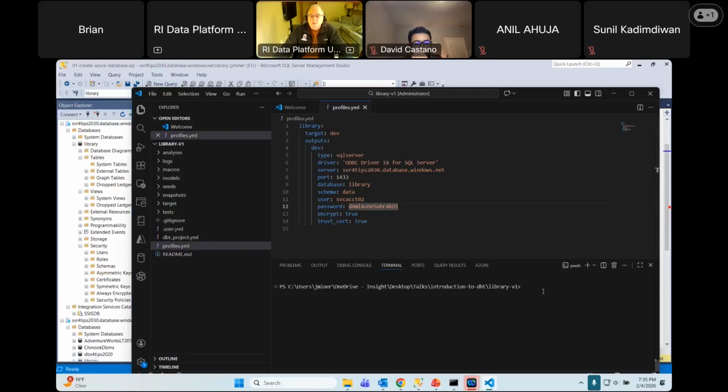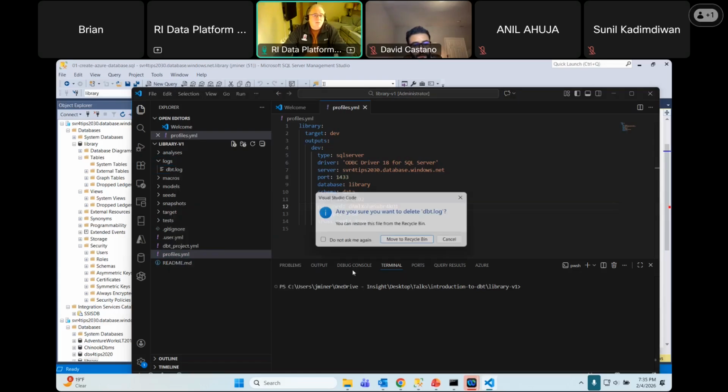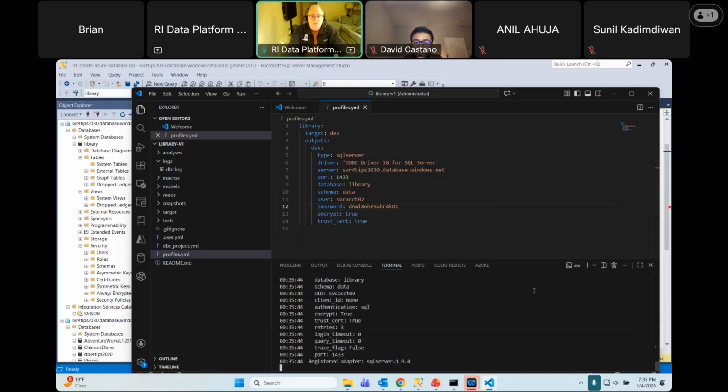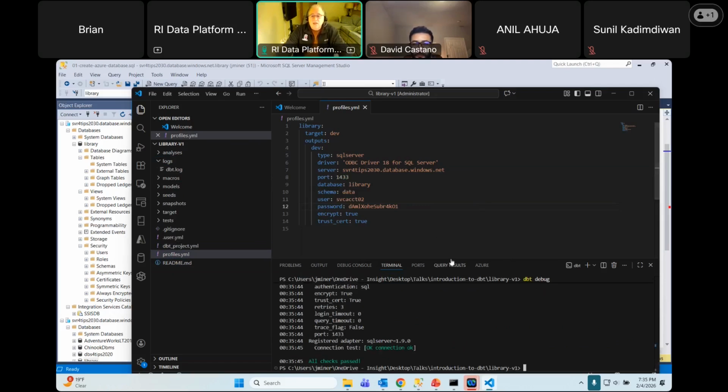Okay. So if you have a project file and a dbt file, what is this? It's a log. I'm going to get rid of it because I want to show you what it's going to do. Okay. Got rid of it. dbt, right. And then debug. What does debug do? Debug makes sure that you can connect. That's all it does. So let's look at it.